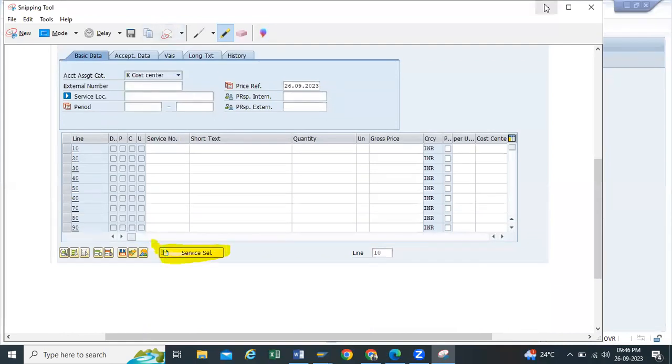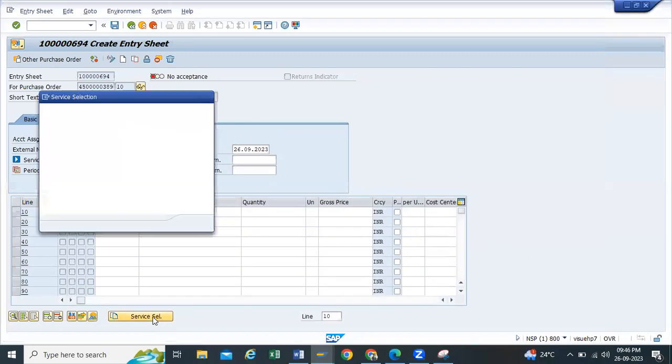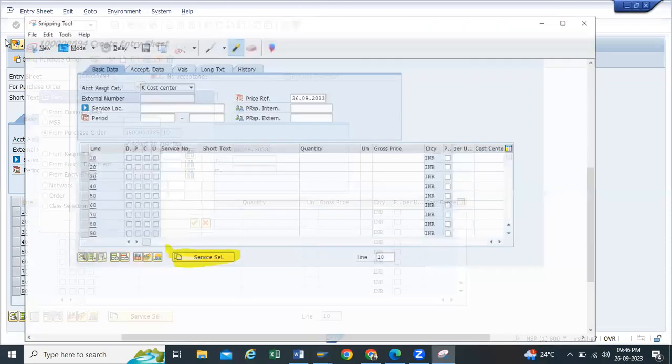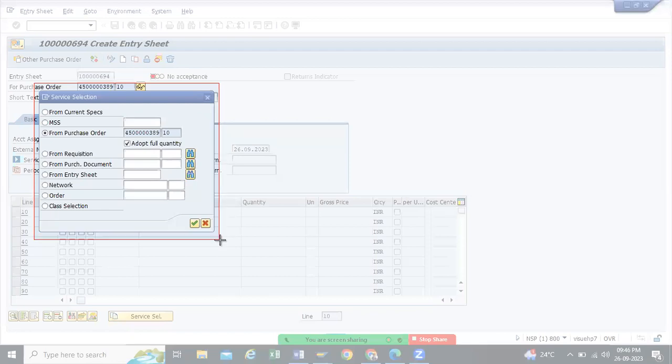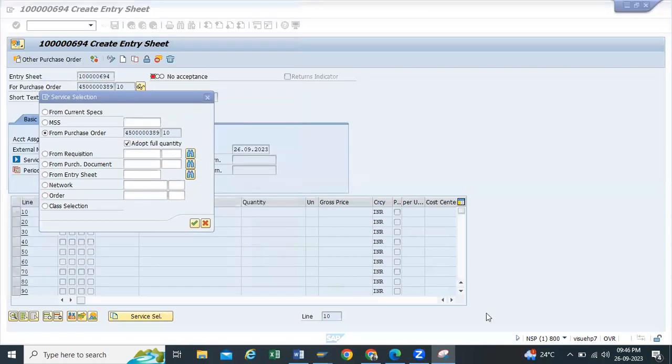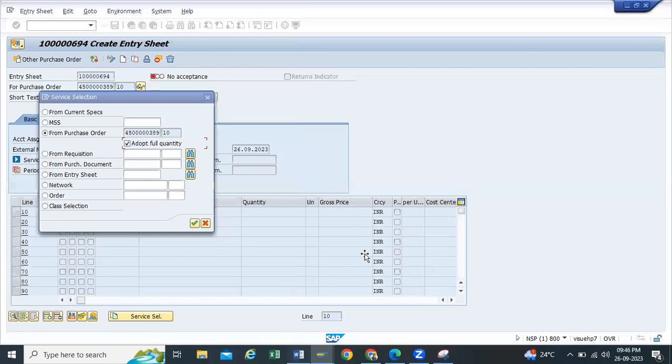Once you click on the service selection, you can click on adopt full quantity. Step by step, I can keep each and every screenshot so you can easily understand. Click on the checkbox of adopt full quantity, depending on how many you are going to put in the service entry sheet. Then check whether all are coming or not. This is the symbol.